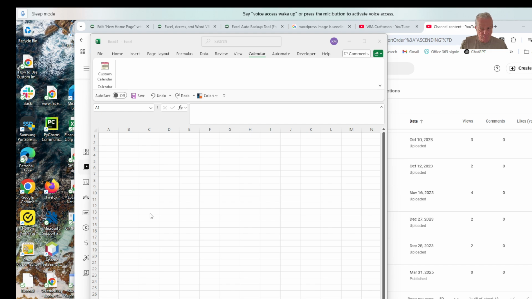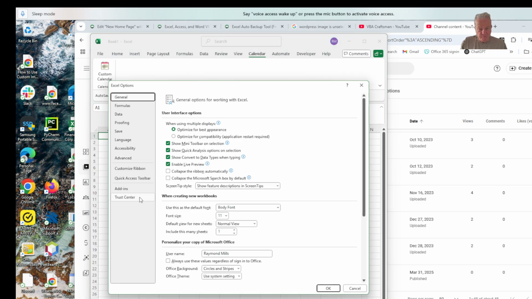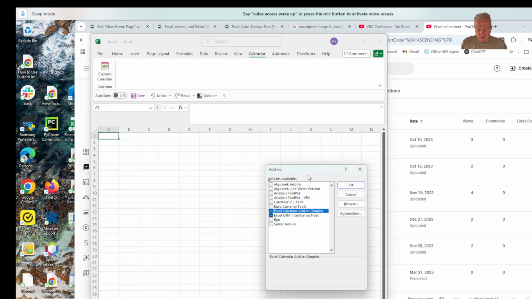Today I want to demonstrate my calendar tool. Well, it's an Excel add-in, so you would just simply add it by going to File, Options, you go to Add-ins, see here, and then here you just go to Go. Now here you'd have loaded it hopefully in a directory where we can reach out and grab it. So I have it set here, Excel Calendar Add-in Simple.